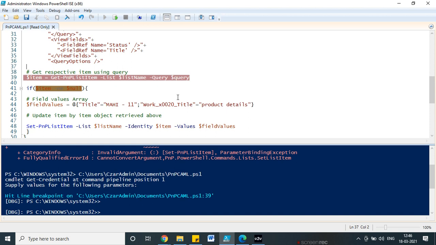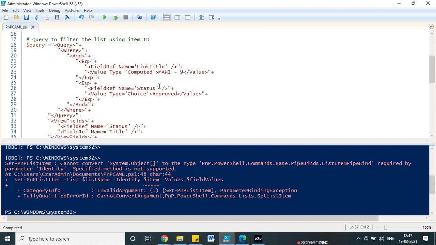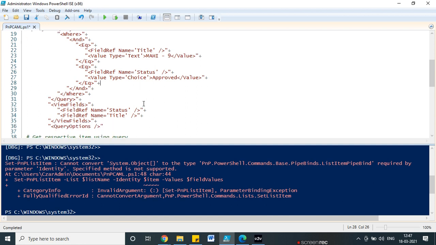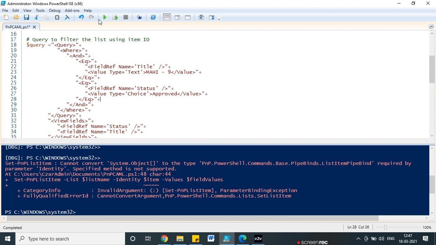Let's check. I just press F5. Okay, and now I will look into my query. Maybe the title here, make it a title. Here I put the text as per my basic understanding. So the text status is the choice, approved. Okay, and status field. So again I will execute.